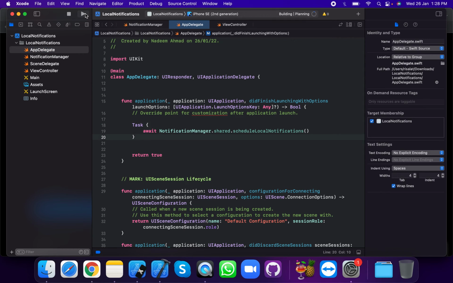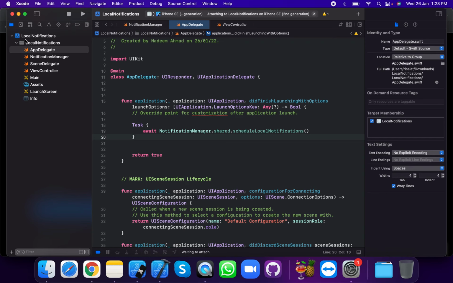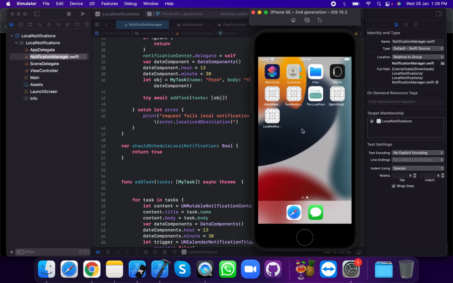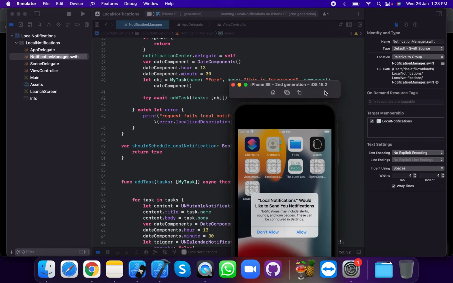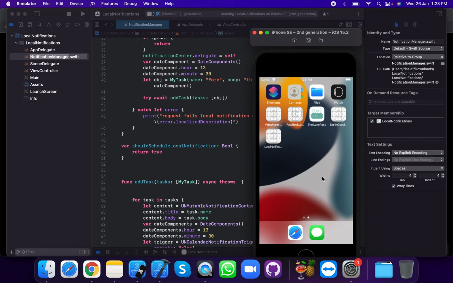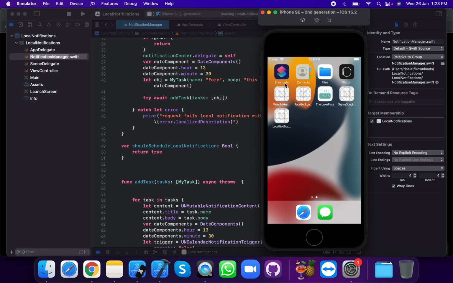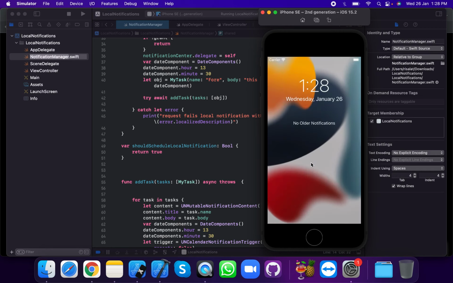Now we're going to run this application and receive the notification at 1:30. The app is running, and the user permission is allowed. So we provided a 1:30 local notification; the time schedule is set.